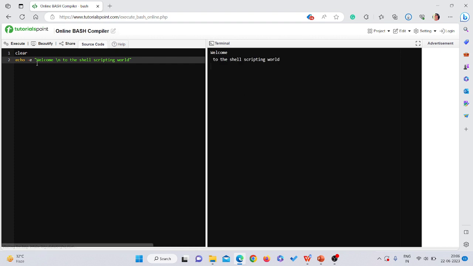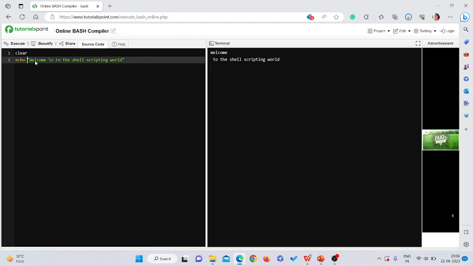right? But if you do not use this slash n, then this welcome and the other line would not get separated, right? It has not got separated. That is why we have to use the option, that is hyphen then e. With that, only then would it work. This is a point to be noted. Okay, but I have not used slash n here, that is why it is not working.